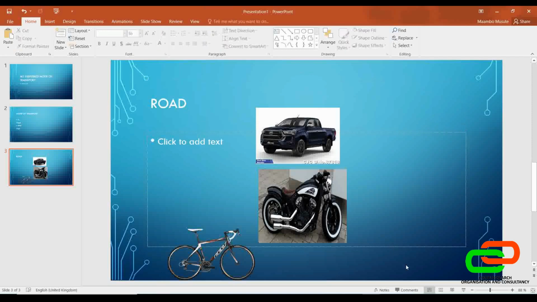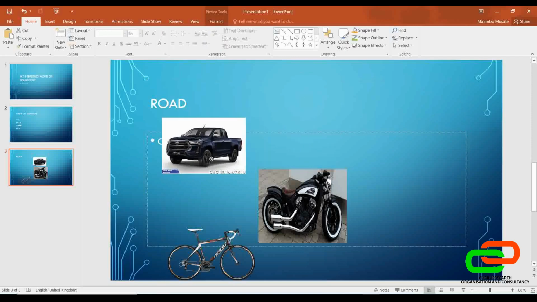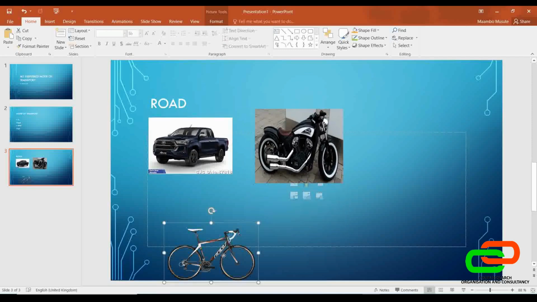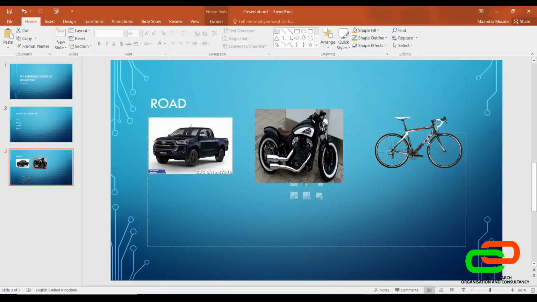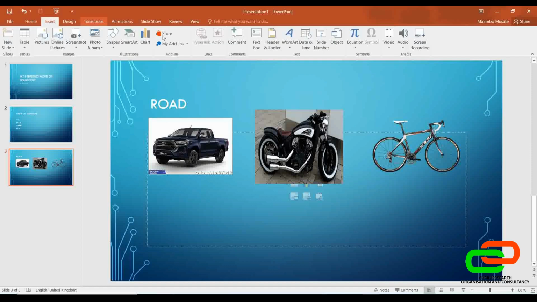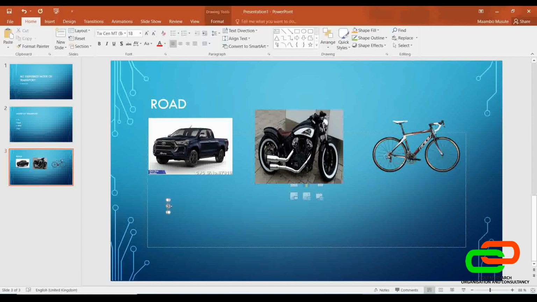So first I can arrange the pictures according to how I want them. Maybe I want the car first, then the motorcycle, then maybe the bicycle here, like this. And I want each word to be under the picture. So I can go and insert what's called a text box like that, and I can insert it here. Make it a little bit big. I can put this anywhere I want. I'll put it under the car, and in the text box I can write what I want this to be. So this is a car.